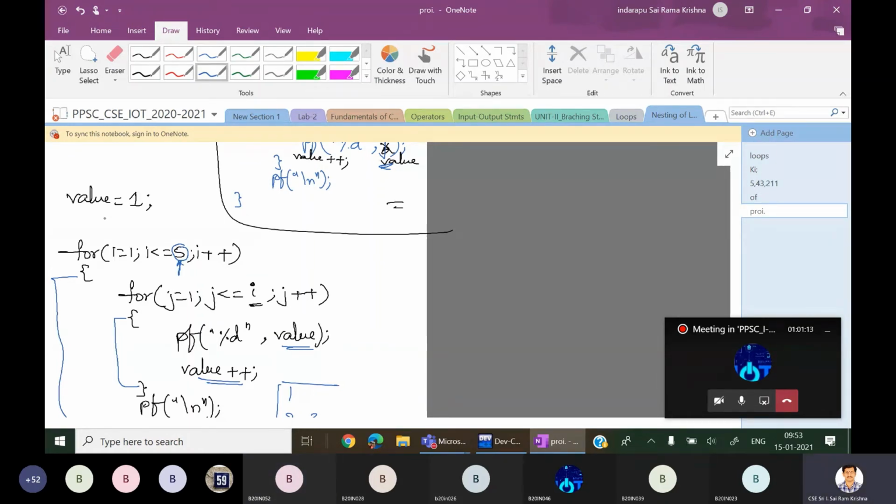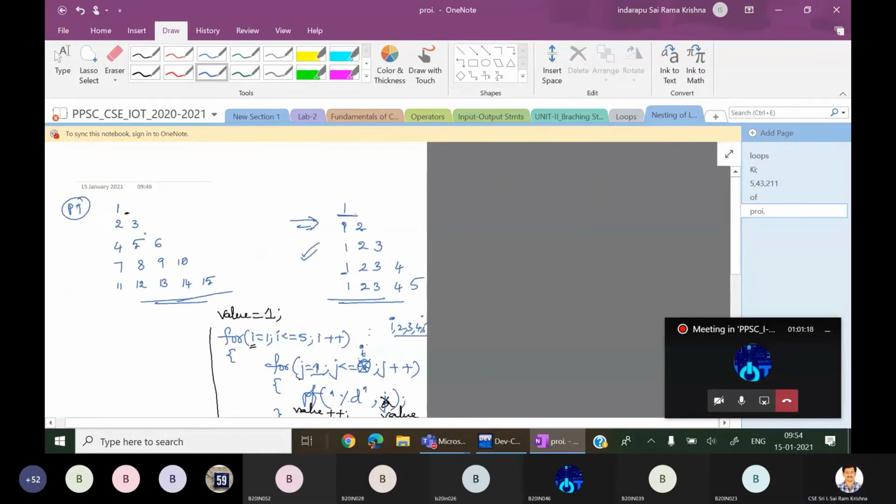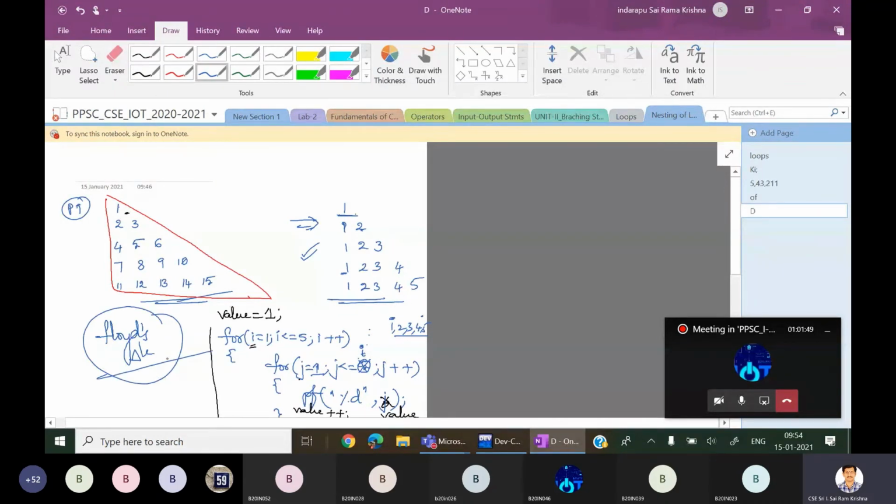Now, since you are getting a pattern like this, a special name is given for this pattern. It is looking like a triangle, but you have continuous values. Therefore, it is called Floyd's triangle. Floyd's triangle.